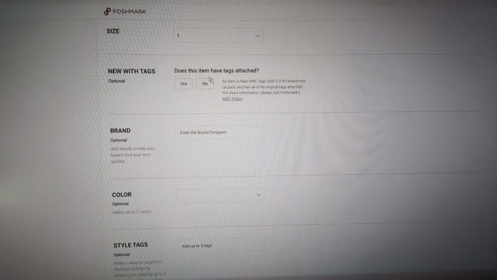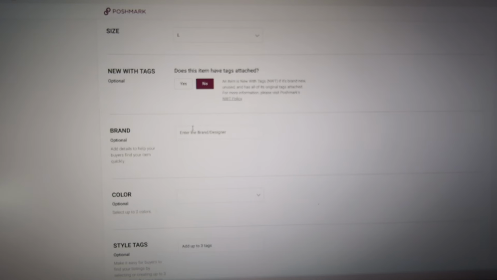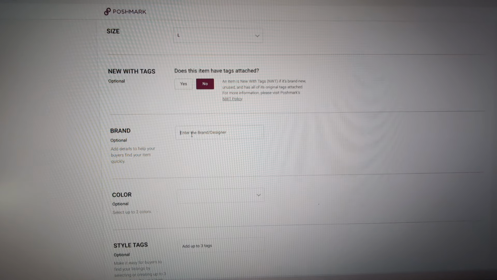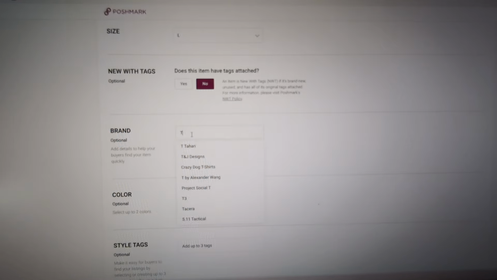Does this item have tags attached? No. Enter the brand. I'm just going to put Twilight. I'm not sure it even had a brand on the inside.